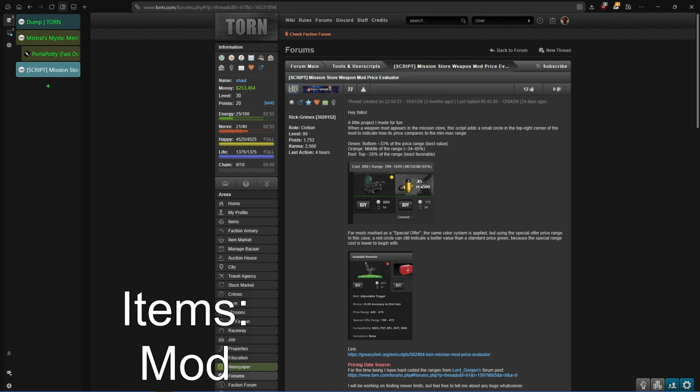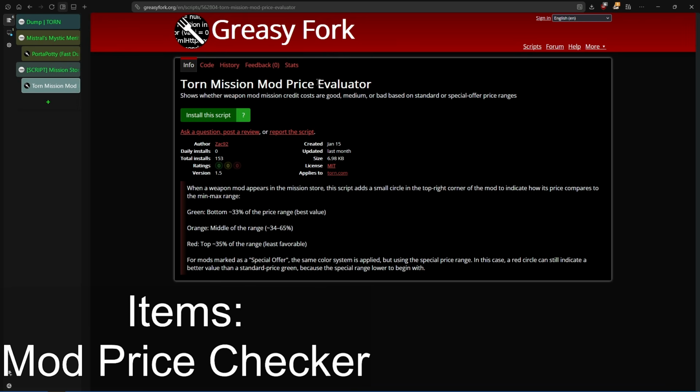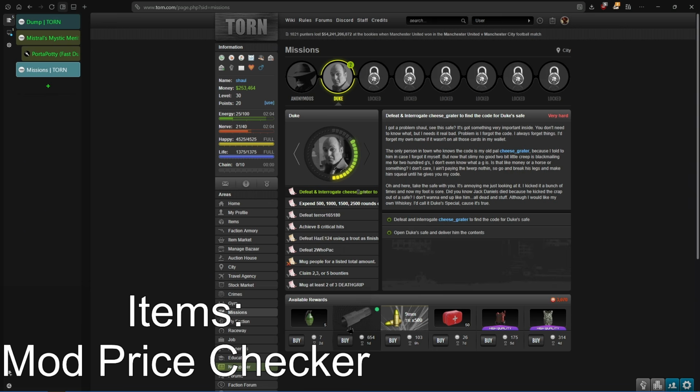This next one is pretty cool. It's a weapon mod price checker, or price evaluator, sorry. This one just adds this little colored dot that shows you whether or not the price in mission points for whatever weapon mod is good. So in this case, this is a good price for this skeet choke.